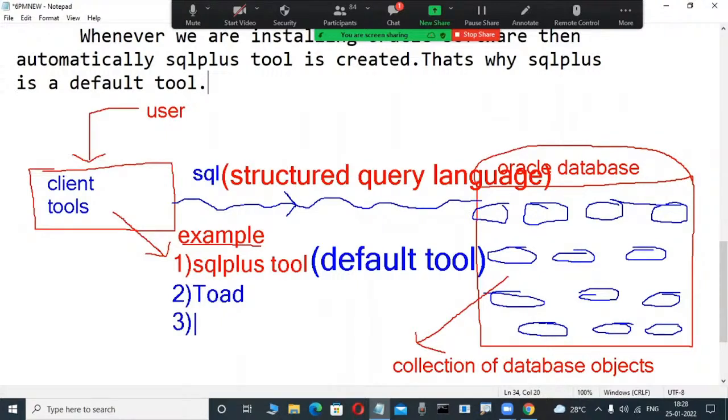Okay. This is another popular tool, SQL Developer, in company environments. Only SQL Developer they are using. SQL Developer is another GUI tool. It is a popular tool nowadays.